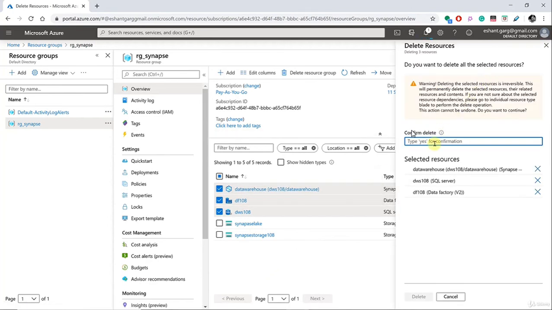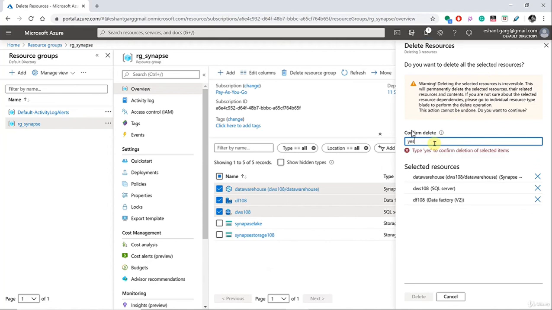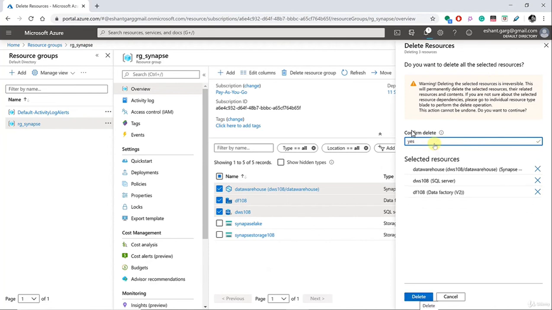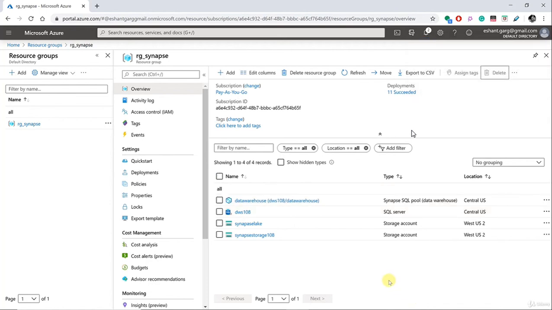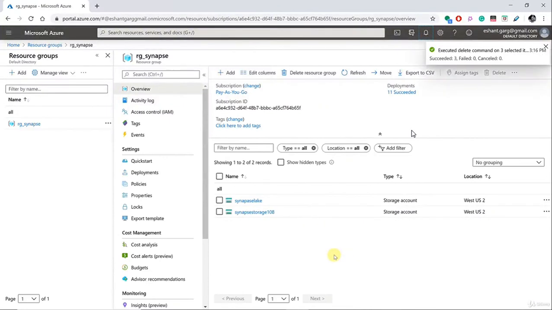And it says, please say yes if you are sure. I am sure. And once again, I will not be able to recover these resources once I delete this, but I'm pretty sure I don't need this. So I will say delete. And you see that Azure has started deleting these resources. And within few minutes, all these resources will get deleted. So for example, it seems like my data factory, data warehouse, and all three resources are basically deleted by Azure.